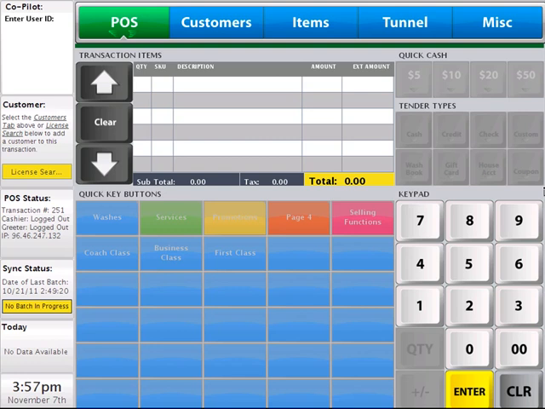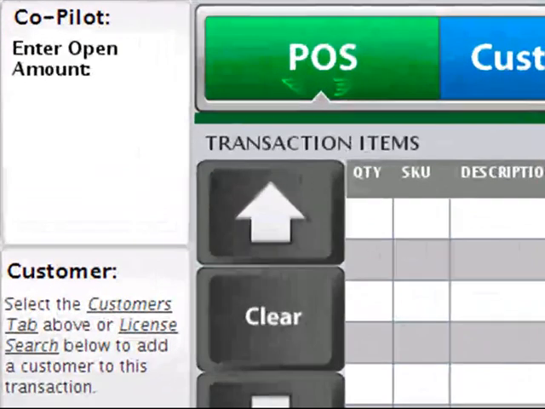When you first turn on your point-of-sale system, this is the screen that will be displayed. The buttons will be grayed out until a cashier enters their valid user ID and password to unlock the system. We'll go ahead and enter a cashier user ID and password. After we enter that information, the system will prompt us to enter an opening drawer amount. This is the amount of cash that you're going to start with in the drawer.